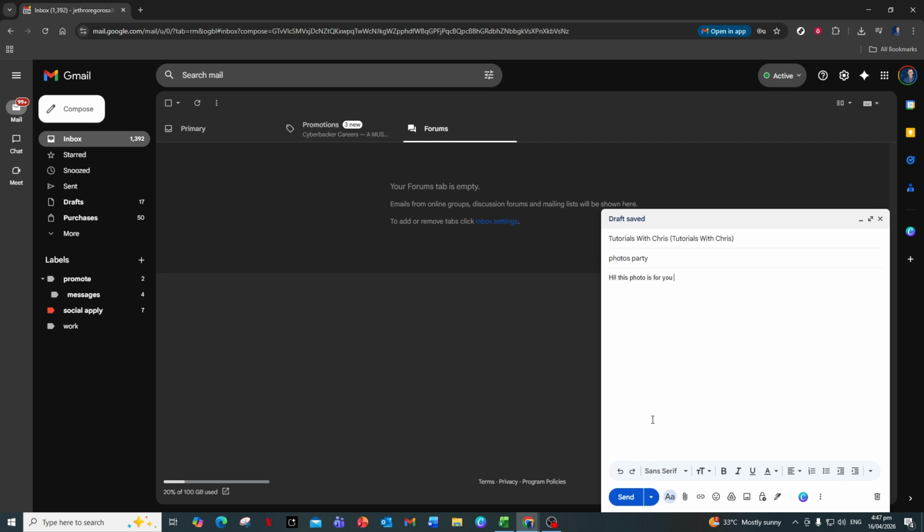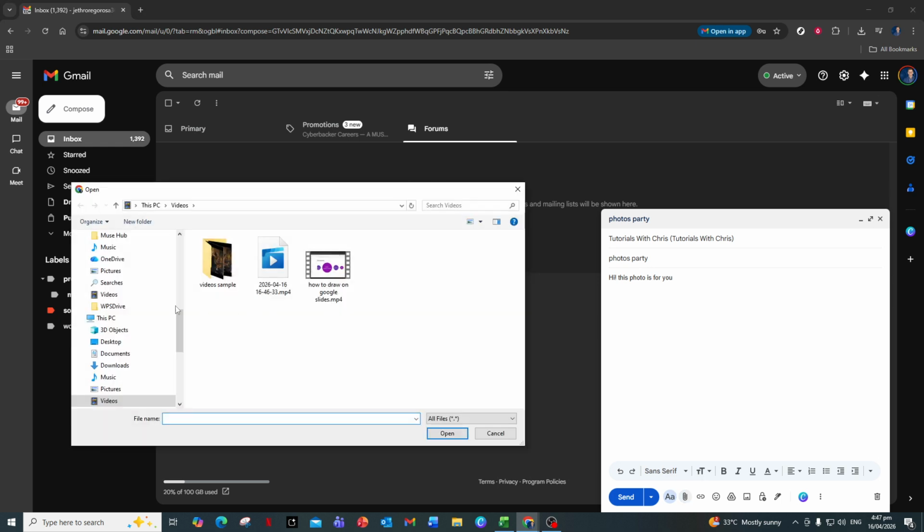Next, let's attach the photo. At the bottom of the Compose window, you'll see a row of icons. Look for the one that looks like a paperclip. This is the Attach Files button. Click on it and a File Explorer window will open.